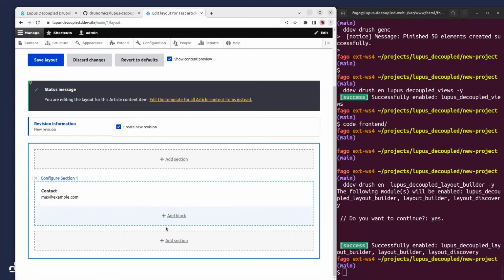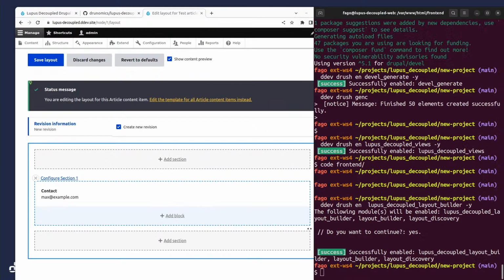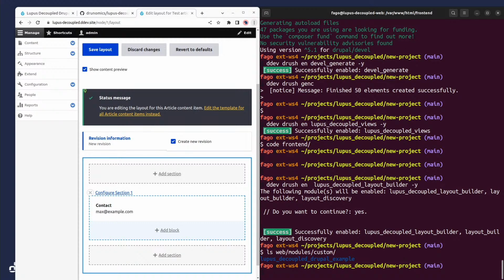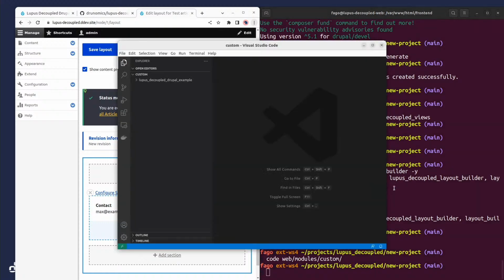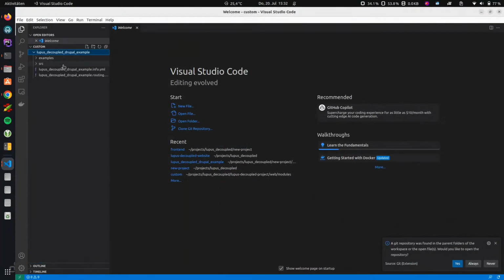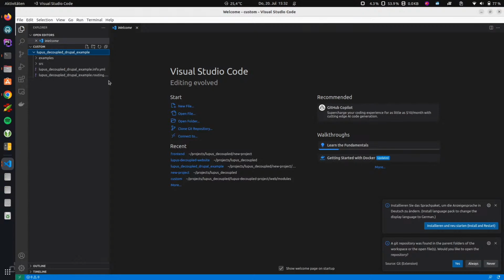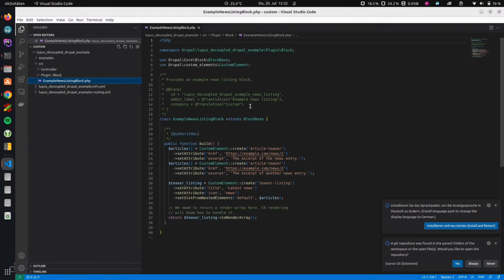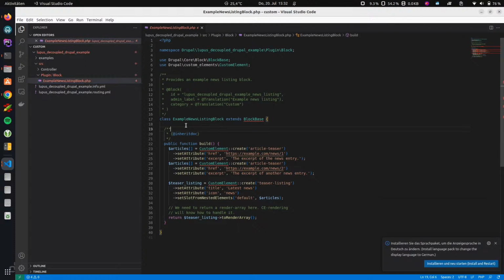So how can you do a custom elements enabled block? For that, there's actually a small example module in this default project. If you take a look here, there's a small module, Lupus Decoupled Drupal example. And if you take a look at it, it has some example controller and other things, but it also has an example news listing block. This is just a really simple, regular Drupal block plugin.